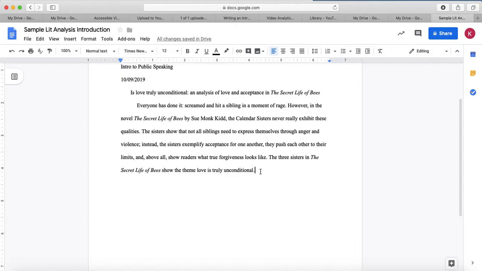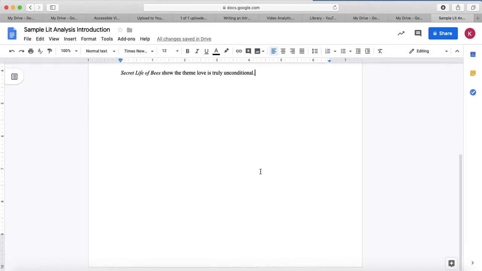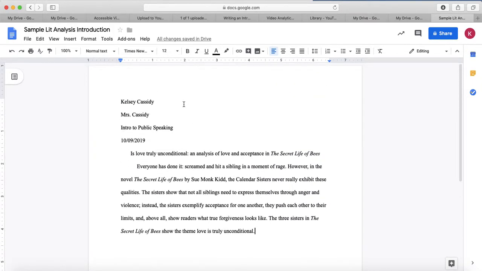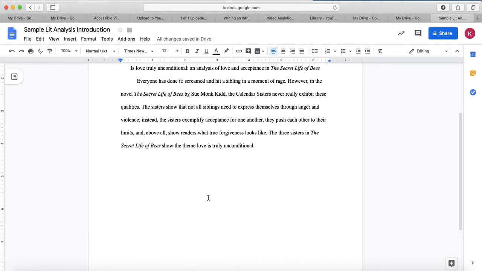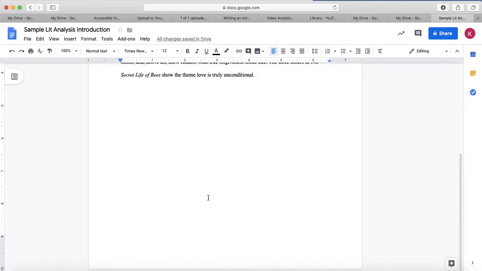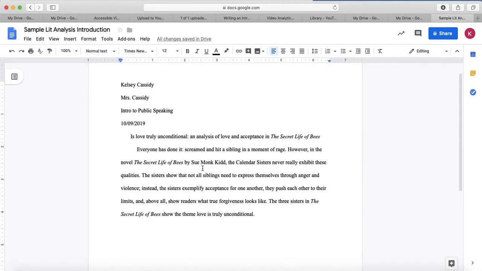So there's an introduction. You can see it, the whole thing with the heading takes up not even half a page. I would say half a page for all of this should be your max, because there's nothing worse than reading a really long introduction, especially if your paper's only 3 or 4 pages long. So that's it. Again, steps in an introduction: you need an attention grabber, a transition, your title and the author, main points, and your thesis statement.